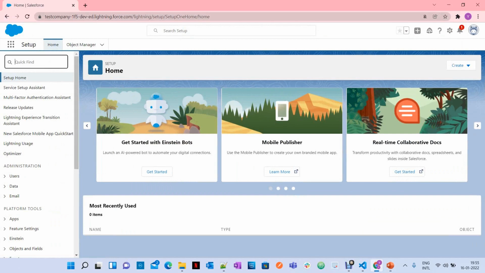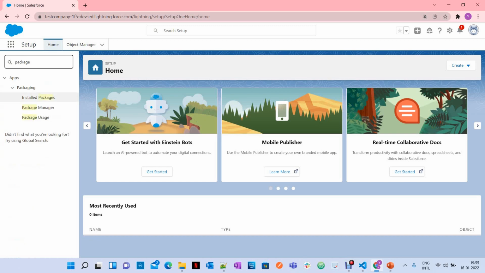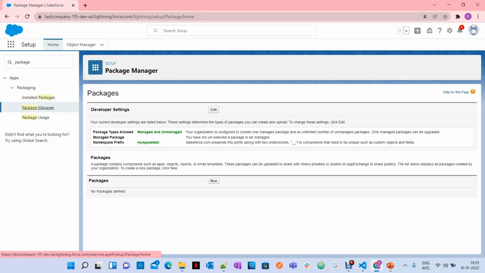So now, if you see here, I logged into the namespace org where I created the namespace for our second generation managed package. Let's see what is there under package manager. If you observe here, this is the namespace, my space test. Now here I have to create a normal package, that is a first generation package, in this org, and add our connected app. So the first step is you have to create a connected app.